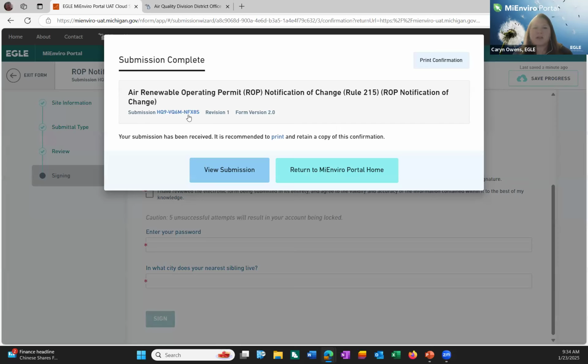I do like to jot down the last 5 digits, just so I know. Sometimes there can be a lot of forms in MiEnviro, and that might be an easy way for you to search, just by knowing those last 5 numbers or digits, I guess I would call them, because they're not numbers. And with Rule 215, notification of changes, sometimes these submittals require the EPA also to be notified. So you are able to print this form here to PDF, include any attachments, and send that to EPA.